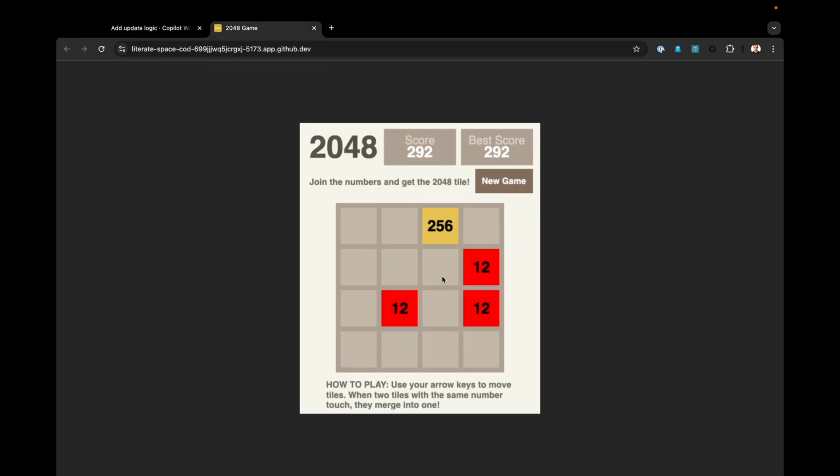Here it refreshed real quick. It should have been 16, not 12, so it shows a red background.